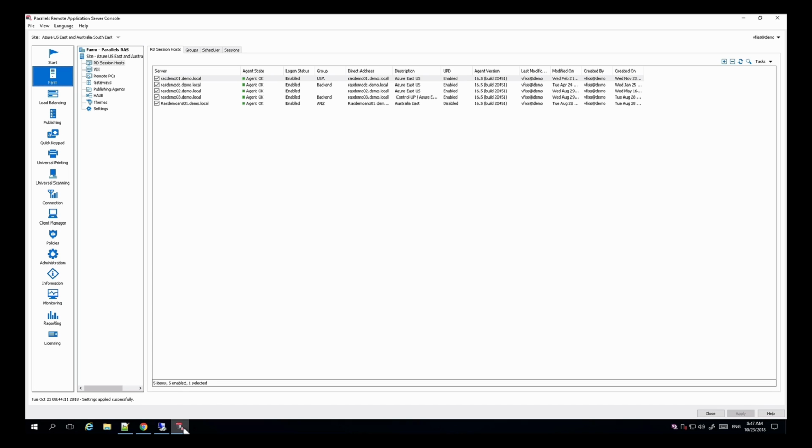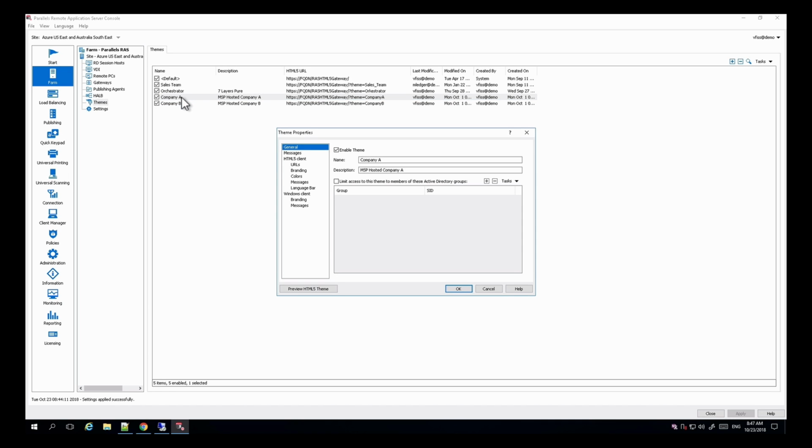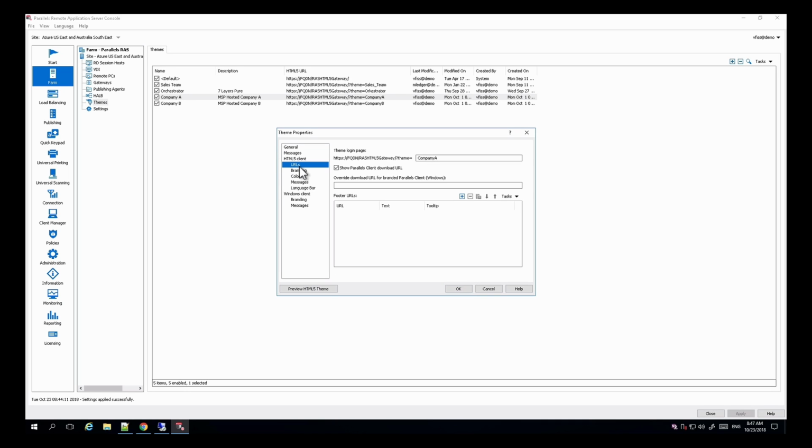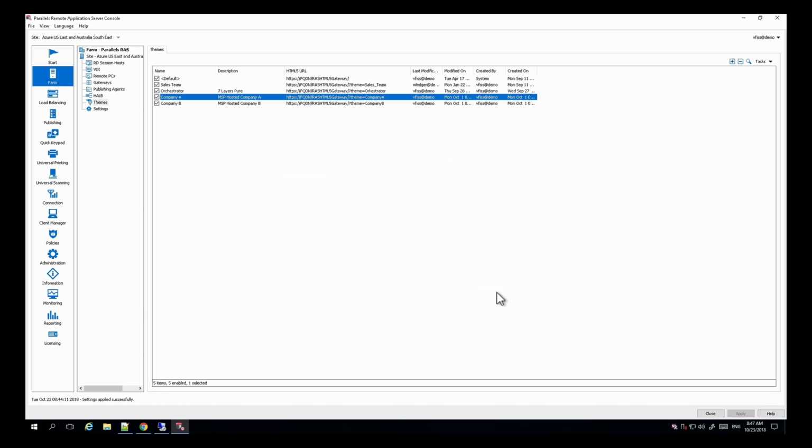First, let's go to the Remote Application Server console and look into what we call themes. In themes, I have different departments, but in this case I also added company A and company B. What we have in company A is a group of users. You can log in with your ID and password. However, in terms of customization, we created a custom URL for the theme. We changed the colors like we usually customize. Instead of using the Parallels red, we have the white. And on the management side, we have created or linked different administrators.